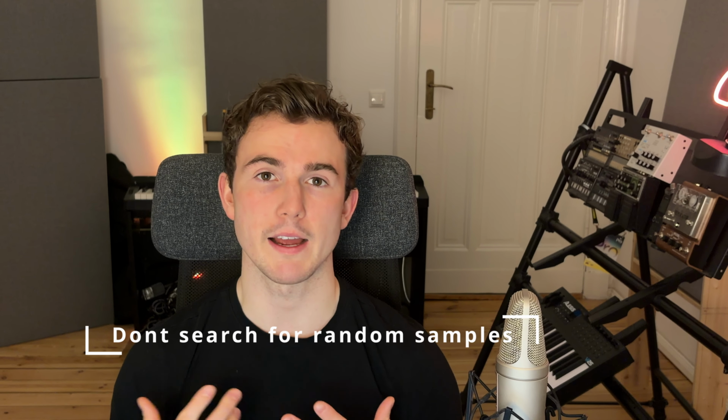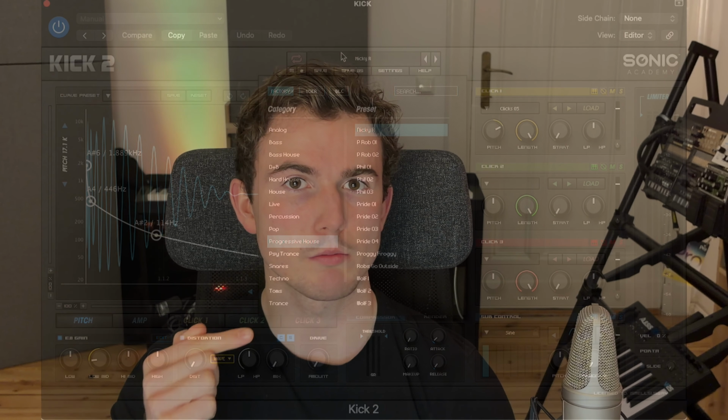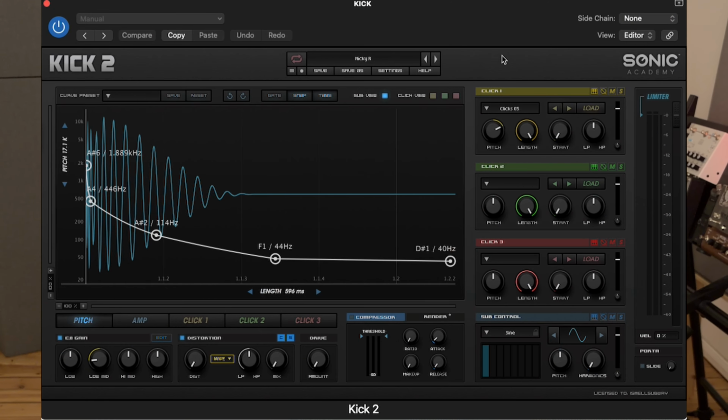Now there's a preset I love to use from PML. I got lucky and I found it. It's called Sub 2. It's from Diva. And what this preset allows me to do, if I combine this with a plugin Kick 2 and I take the Nicky R preset under Progressive House, I already have a very solid and big kick I can start with.